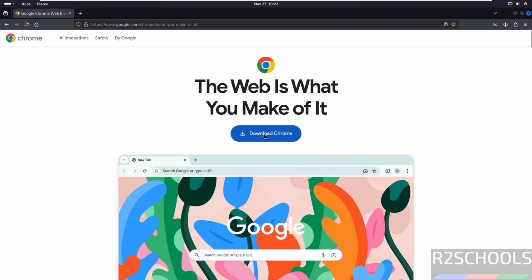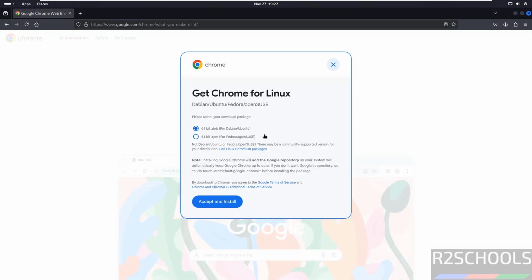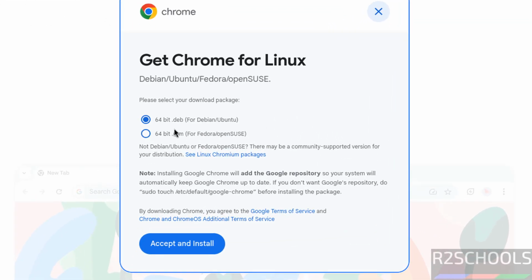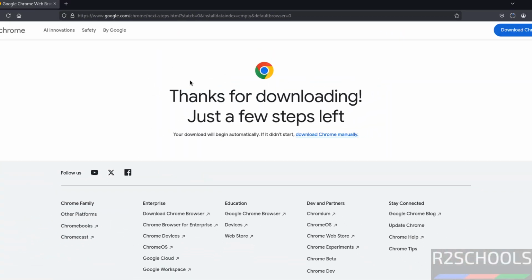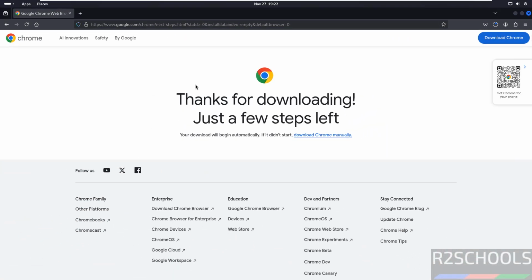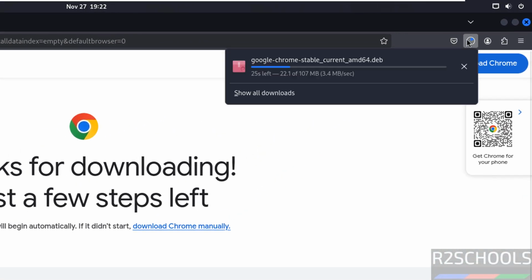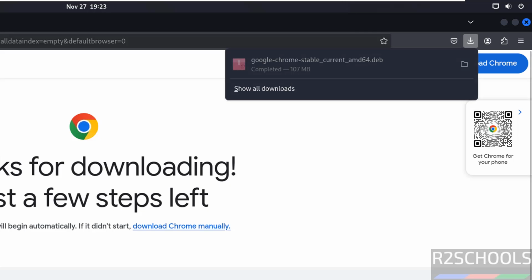Then click on Download Chrome. Then select the first one, that is the 64-bit .deb package, and click on Accept and Install. Yes, it is going to download. See, the download has started, and here its size is 107 megabytes. Wait until the download completes. See, the download is completed.